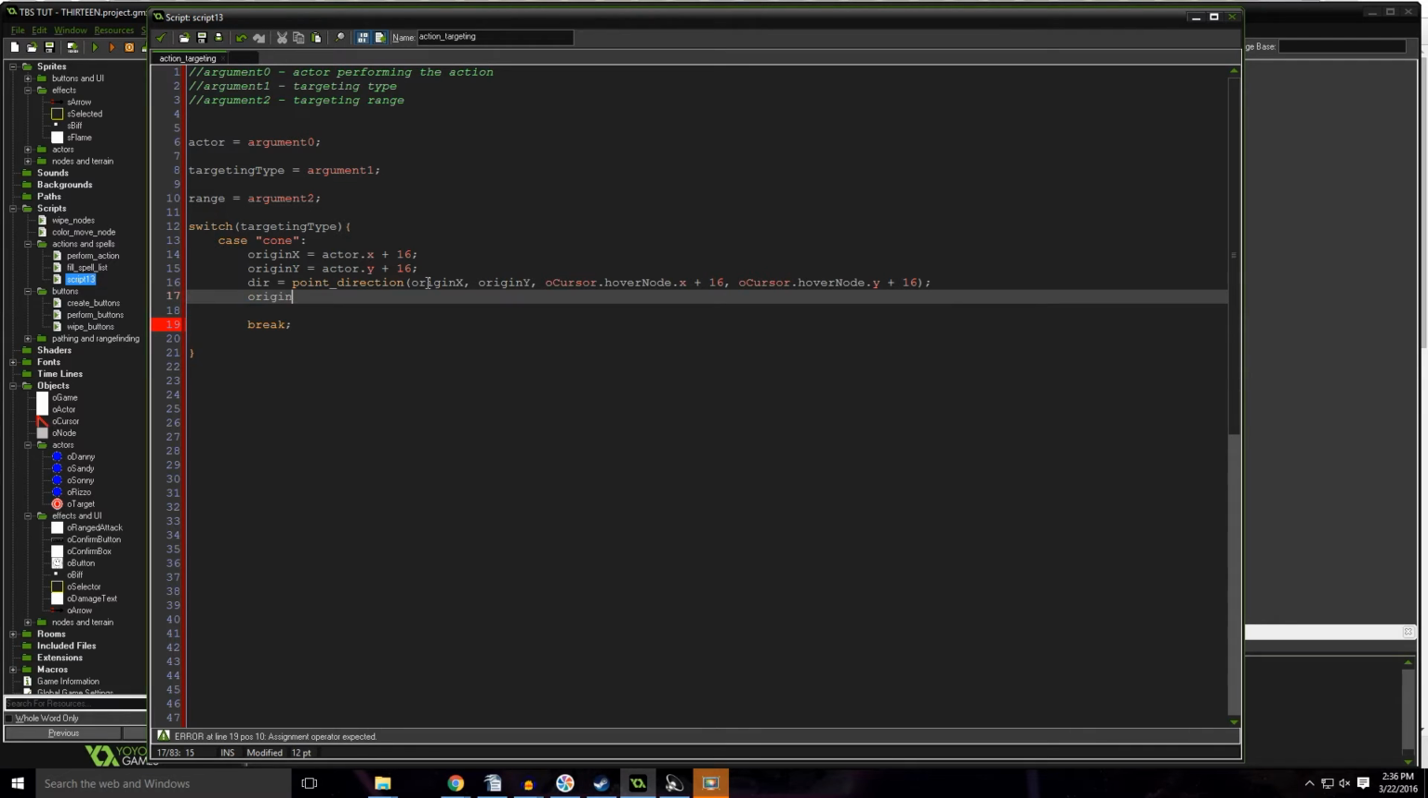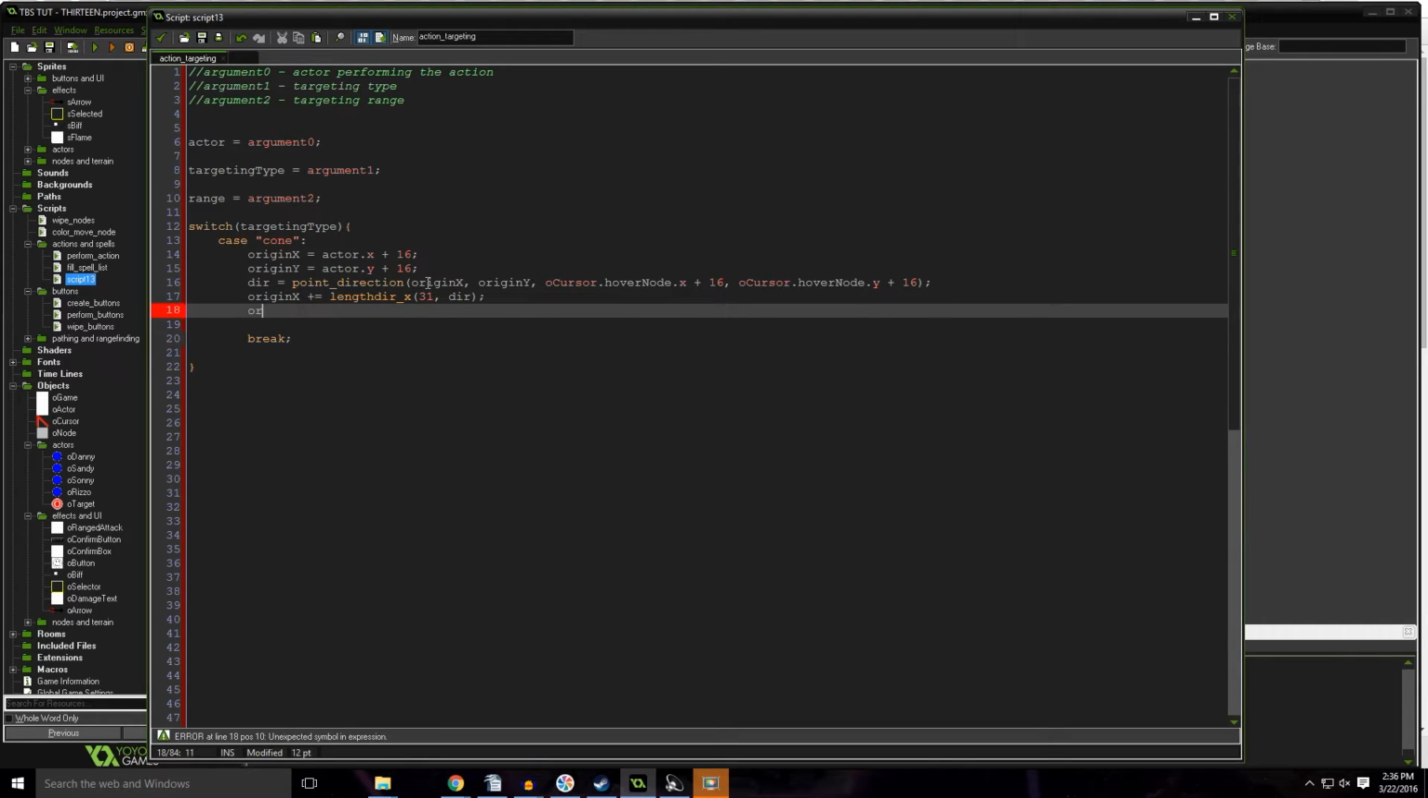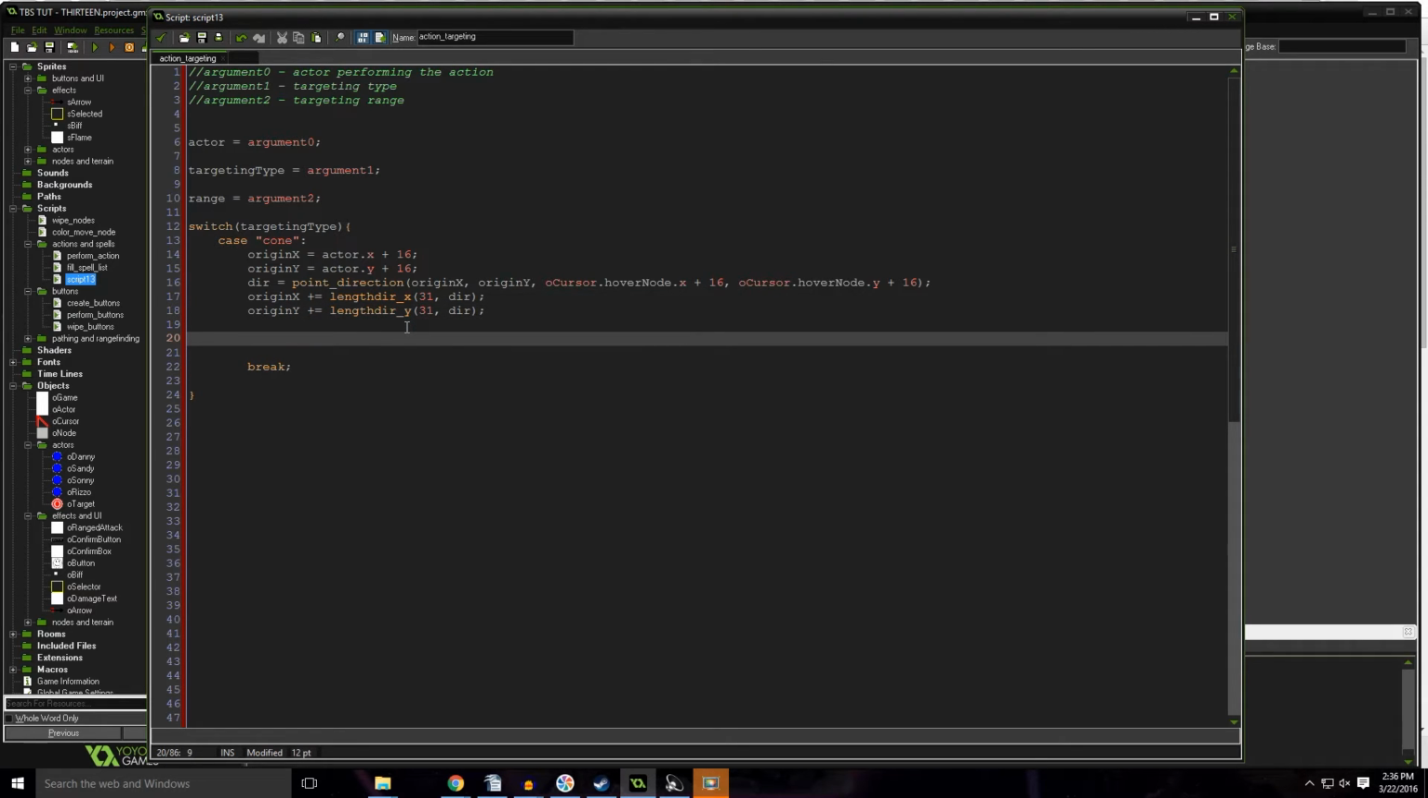So origin X plus equals length dir X, and we're going to go out 31 pixels in a direction of dir. We're going to do the same thing for the Y. Origin Y plus equals length dir Y, 31, dir. Now, this length dir, there's something about it. Whenever I'm recording, I can't type this to save my life, but when I'm off camera, it just flows right out. I use this little function all the time. There's something about when the cameras are rolling, I can't spell the word length.